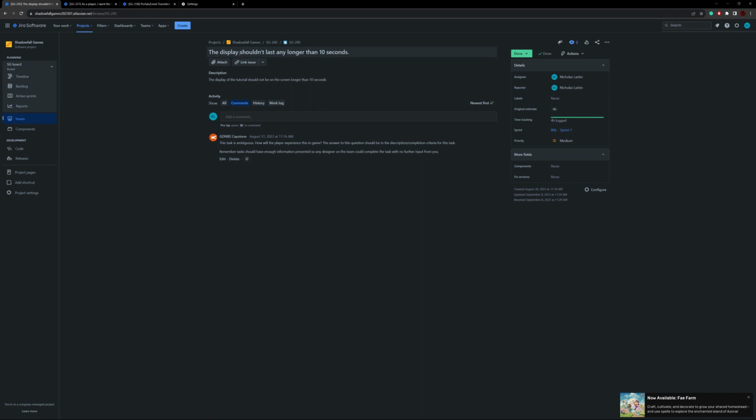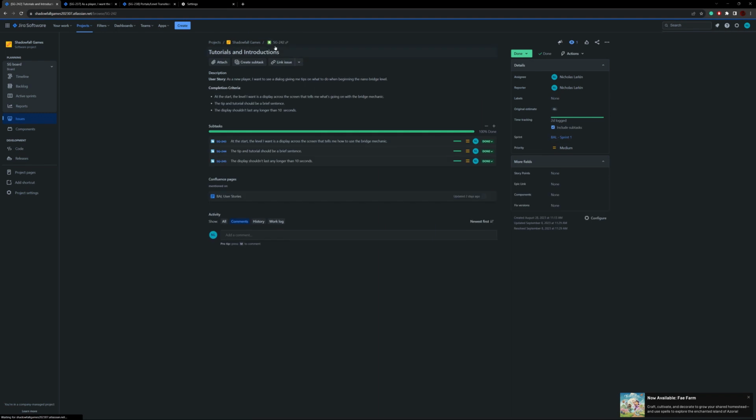It says the display shouldn't last any longer than 10 seconds. The display of the tutorial should not be on the screen longer than 10 seconds. So 4 hours were logged for this subtask. And this subtask is a part of this user story. To complete this user story, you must complete these subtasks. And we should get on to the actual showcasing of this task.